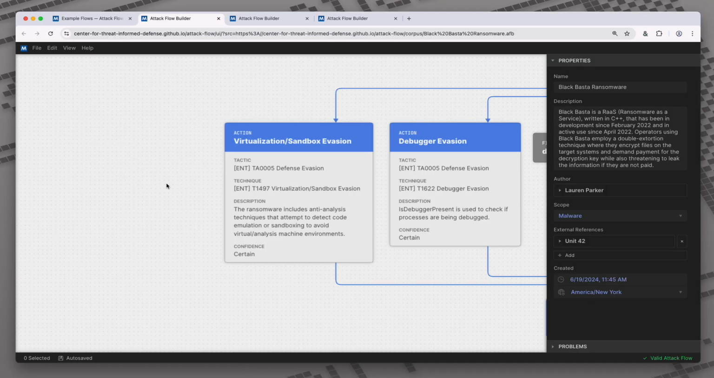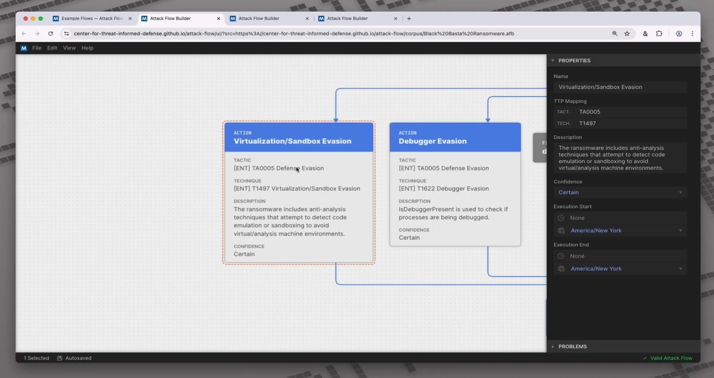Now let's take a look at how you can edit the properties of an action. When you select an action on the canvas, its properties appear in the right side properties pane. And as you type in this property, it will update on the canvas in real time.